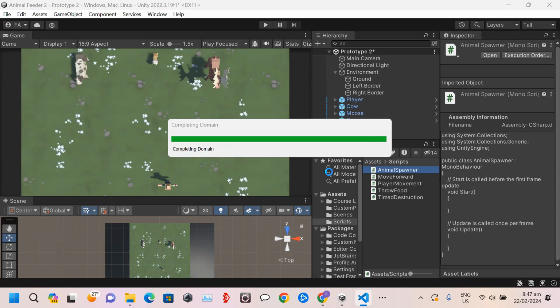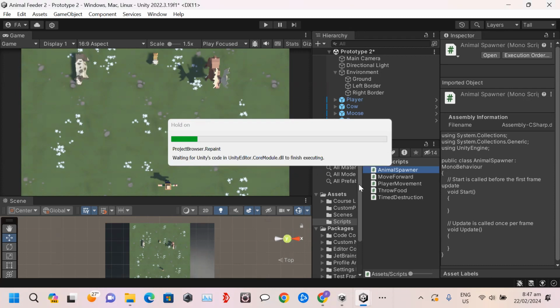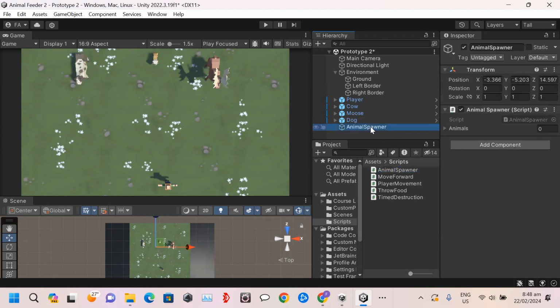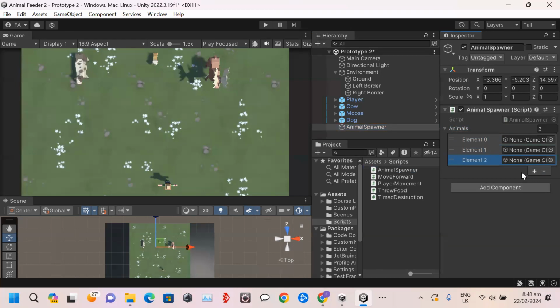Okay, so let's attach our animal spawner script to our animal spawner empty object. And we'll see on the inspector, we have animals here. So this is our array of game objects. If we expand it, there's nothing here. This is empty. So we can add game objects here, and we could just literally add game objects.